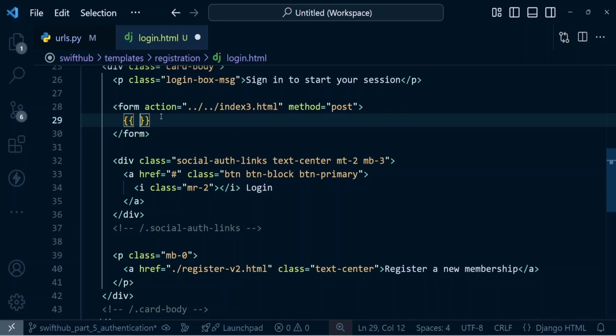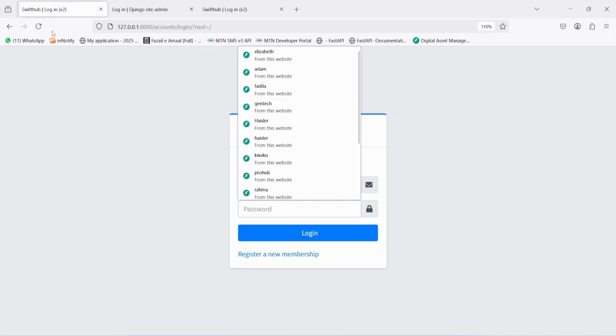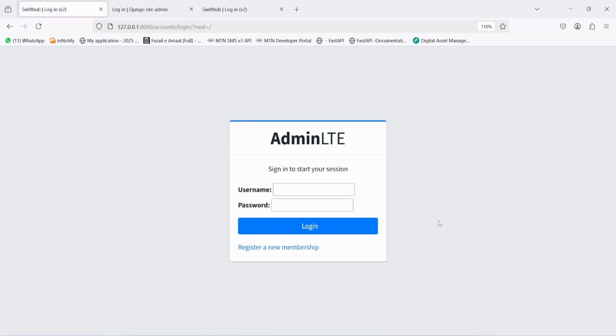So I'm gonna do this and then say form like that, save changes, and then go back to our page and then refresh. And this is what you are seeing. This is actually being replaced with a form from our back end.